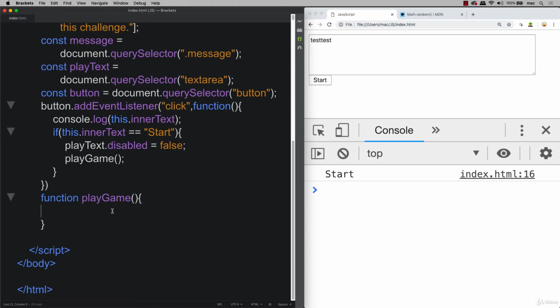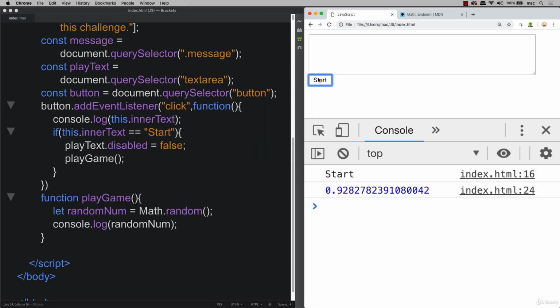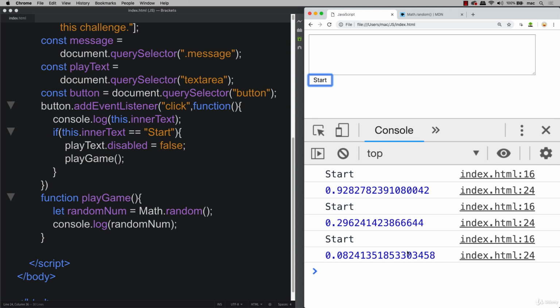So going into play the game, first of all, let's create a random number. We'll call it random num using a math random, and I'll show you what that's going to return. So we'll console log out the value of random num. So refresh, and every time we hit start, we get a random number. It's got a lot of decimals, a decimal with a lot of numbers.